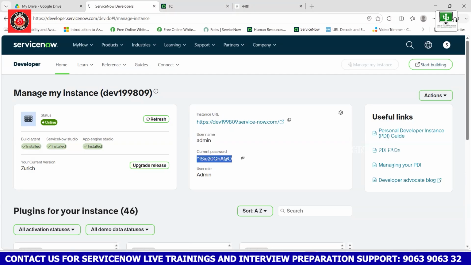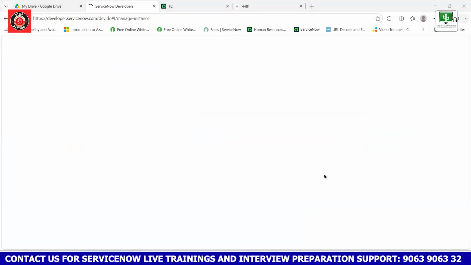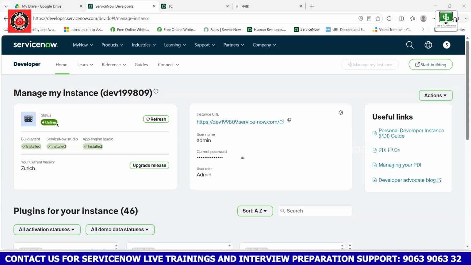And next, if you look here on the official site, you will see the status online. Status online means your instance is up and running. Sometimes your status will be offline, and here it will show waking up your instance. Instead of start building, you will see waking up your instance. That means it is trying to restart your PDI, or wake up your PDI, which is offline.